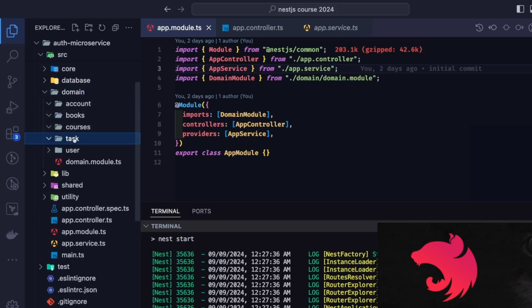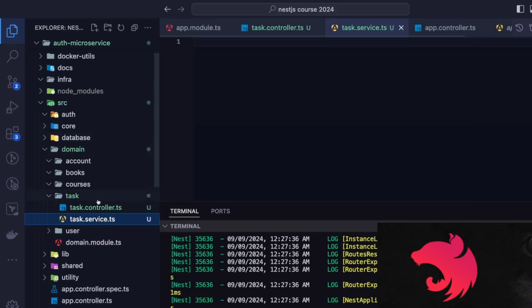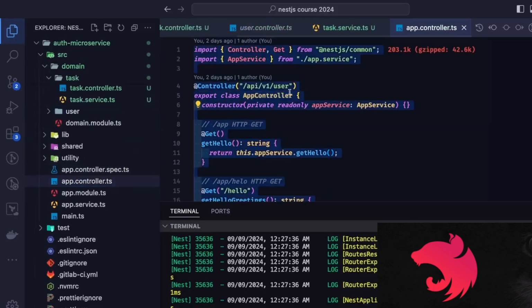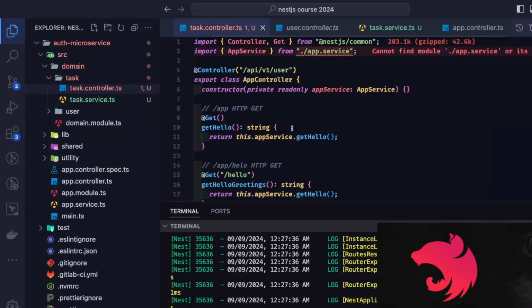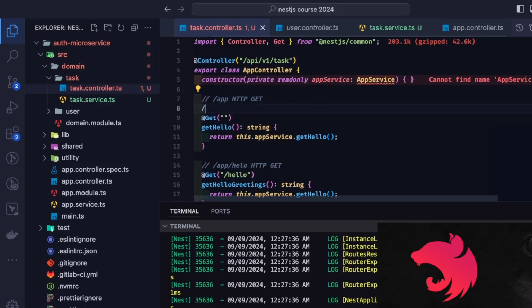So here we can create task controller, task service, task module, task entity, task DTO. All these things will go inside the task folder, and we will see how we can create all of them. Inside the app controller, we just put the sample definition inside a task controller and a task service. We'll reproduce only basic things, like a CRUD operation using task. We will define a couple of methods: get, put, post, delete.